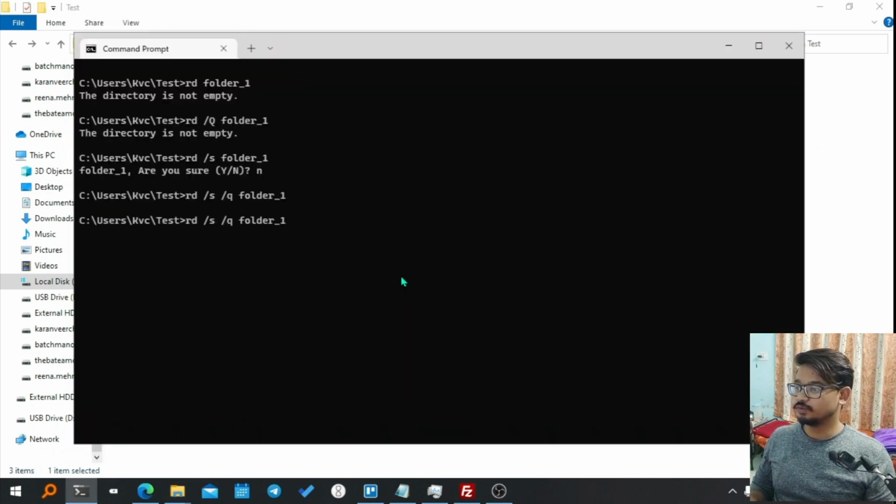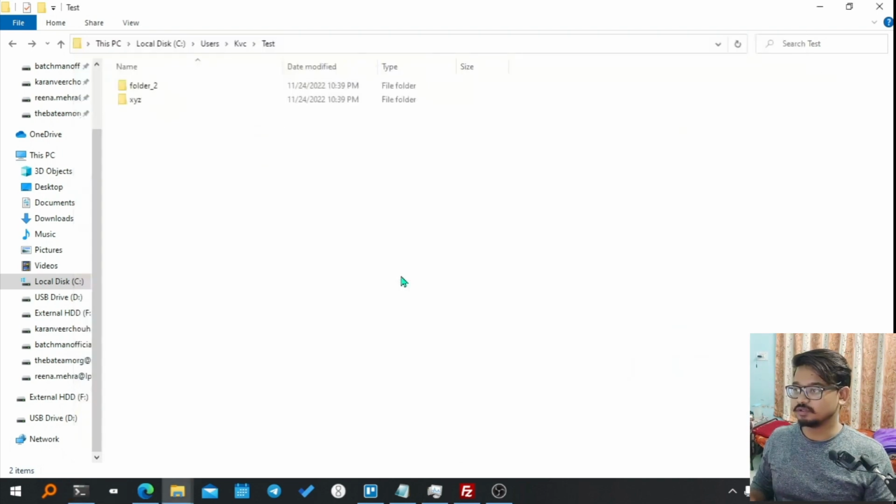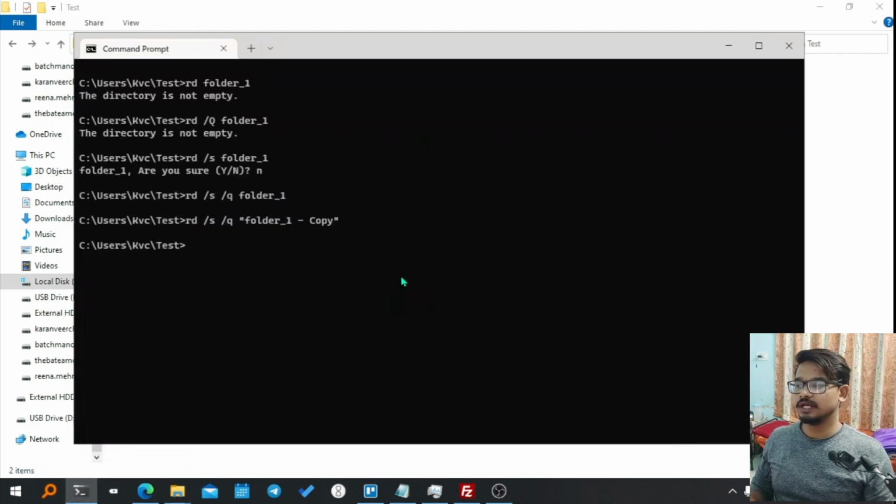Let's try to do folder 1 copy as well. You see, when I pressed tab, it automatically surrounded the folder name with double quotes, because CMD understands that if it contains spaces, we need to surround it with double quotes. Press enter, and it should be gone. Perfect. So now I'll not stretch the video longer, and I hope this gives you clarity about RD.